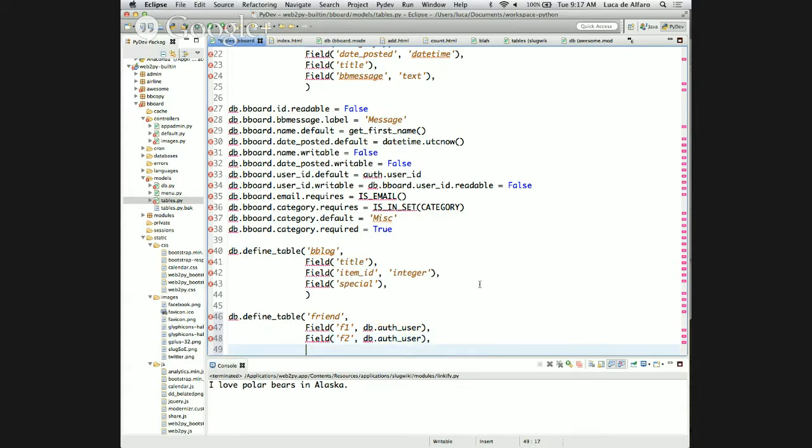Okay, and maybe I also have a field. So I find it very useful.